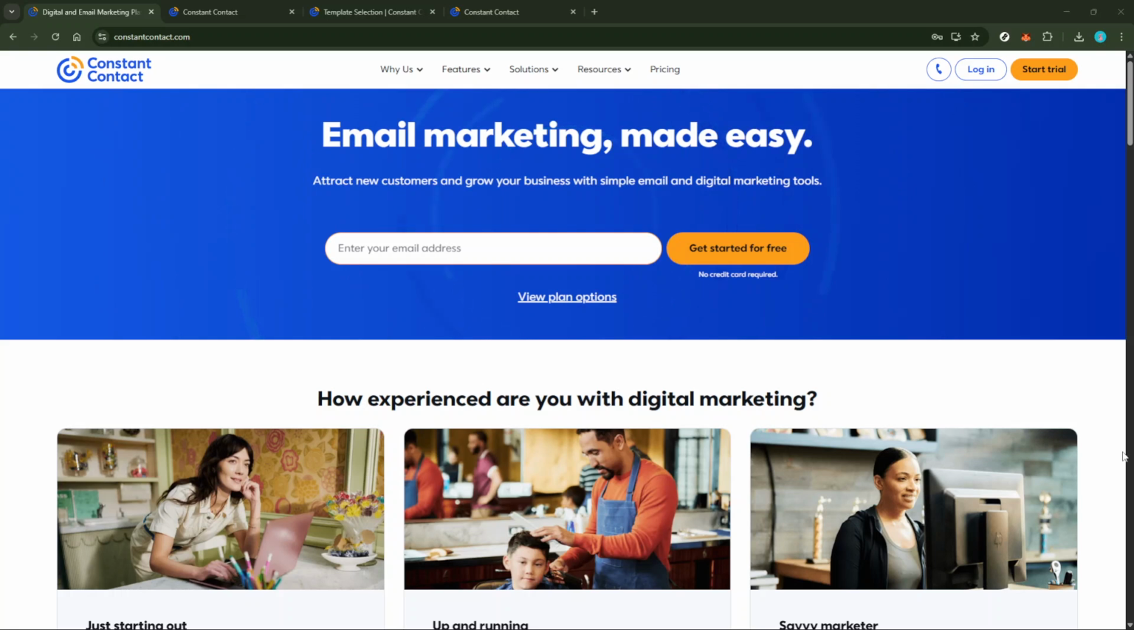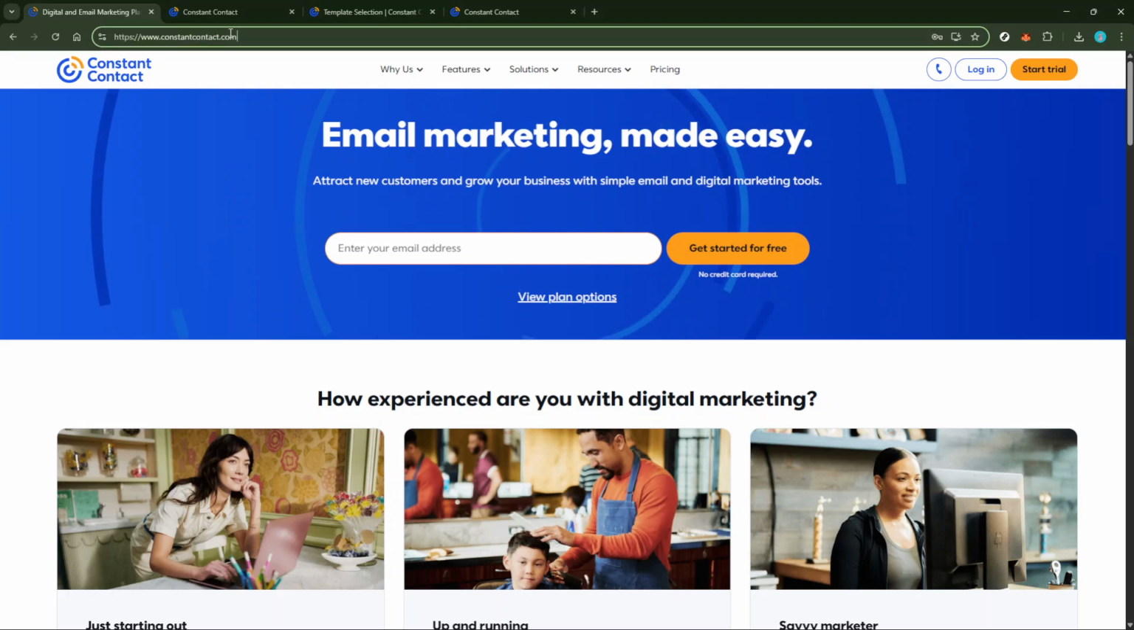First, you'll want to head over to constantcontact.com. Here, you can sign up for an account if you haven't already. The registration process is quite straightforward. Just follow the prompts, enter your details, and you'll be set up in no time. Constant Contact is a great tool for managing email campaigns, and setting up your account is the first crucial step to tapping into its features.